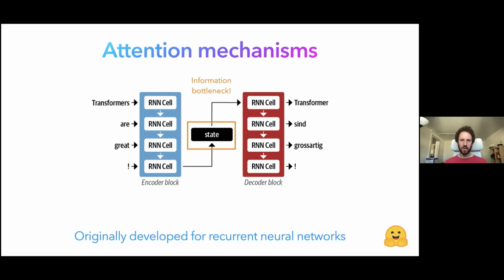Leandro, can I ask a question? Yes, go for it. So what exactly is a state? What are we talking about here, from a computation perspective?